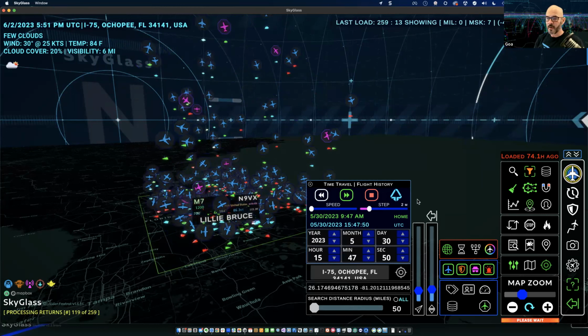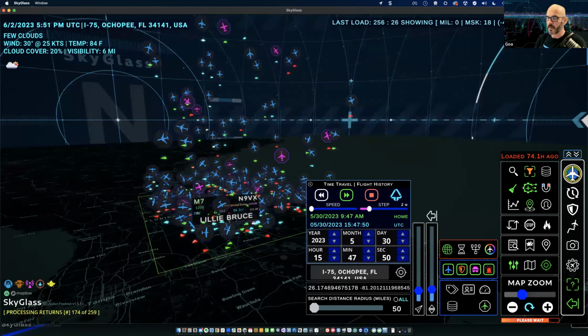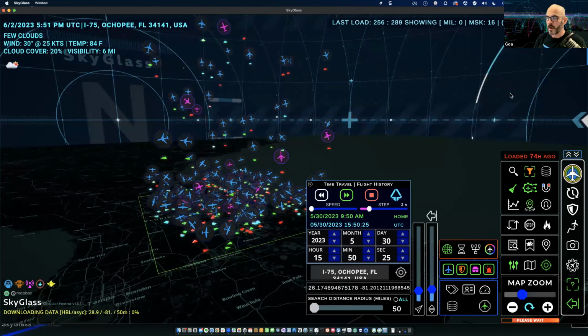So the sweeper is important. There's my hand again. Let me take that down. The sweeper can be useful in this, again, depending on what your mission is. You may want to disable the sweeper if you're wanting to look at a specific area and catch all the flights that came through and not have them scrub off the screen.